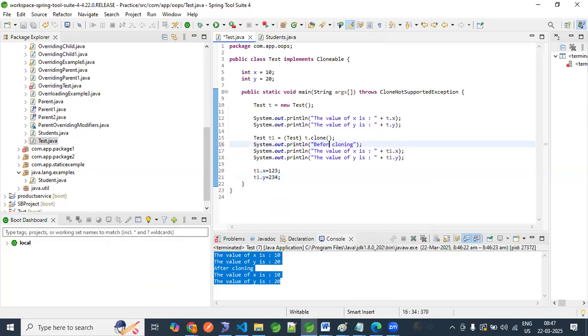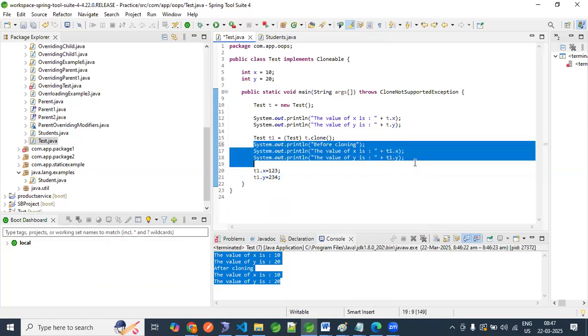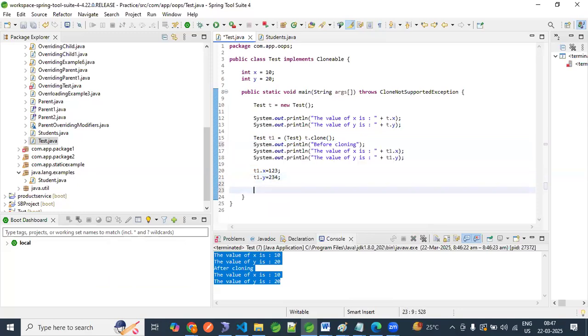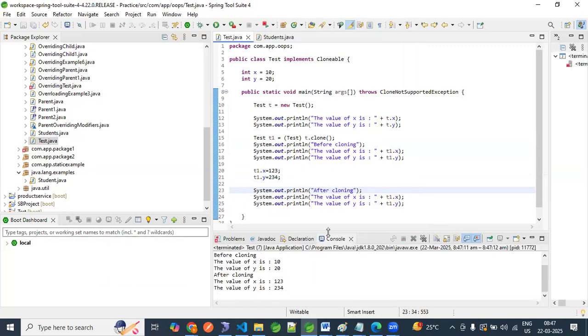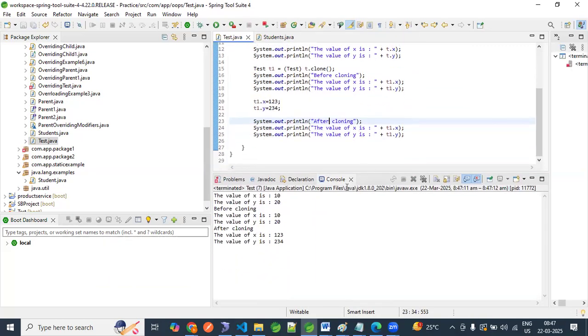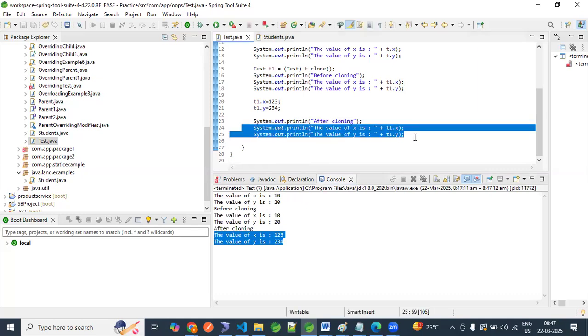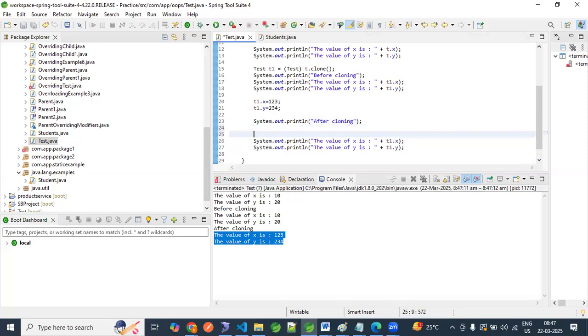Let me give before cloning. Same thing, copy here. After cloning. Now try to observe the output. Here the value of x and y is the same. Here the value of x and y is the same. But what happened to T1? Now, after cloning, let me copy this. This is T, right?